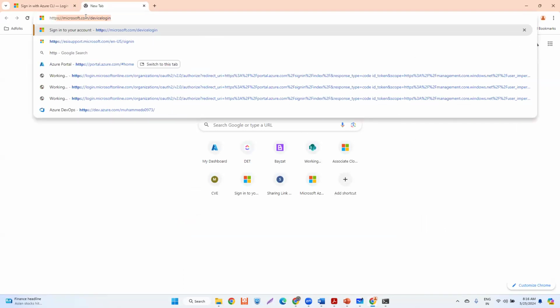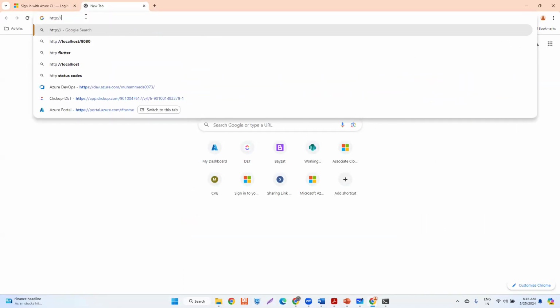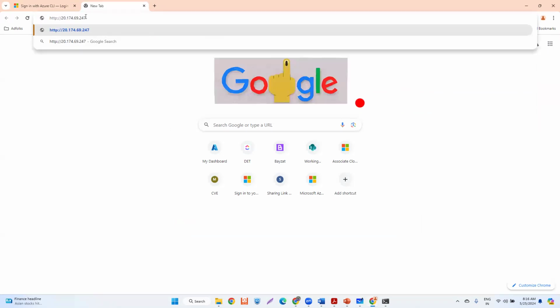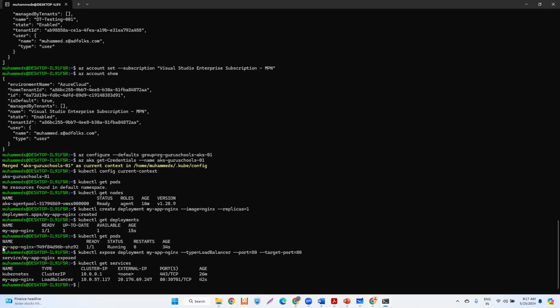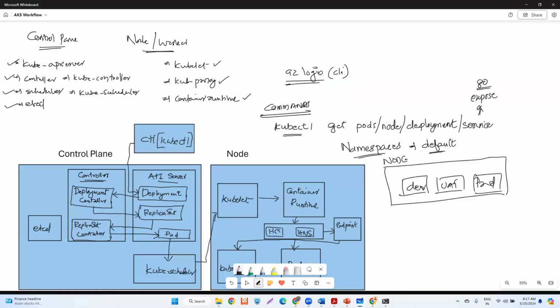Since it is HTTP, I am mentioning it as HTTP. We are able to get the Nginx default page. Is it a container, sir? Yeah, it is running in the container. It is running here now. This is the pod that we have, and it is running.